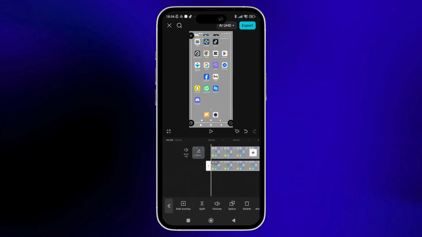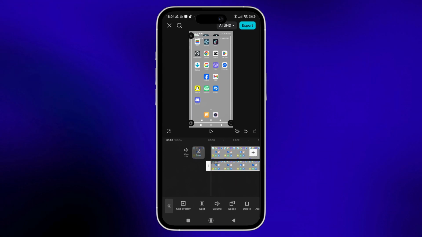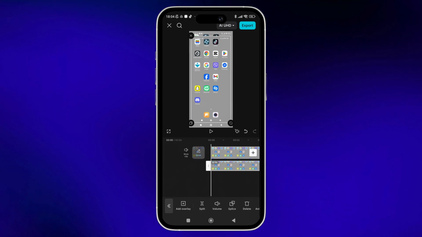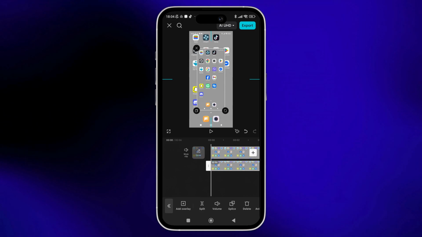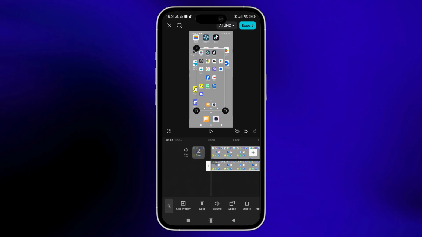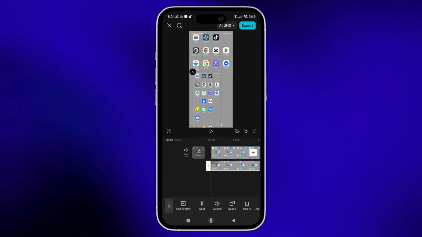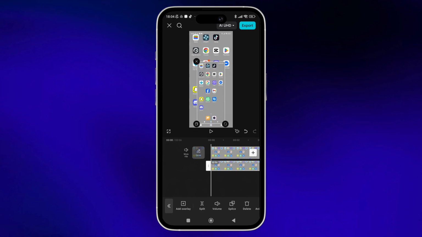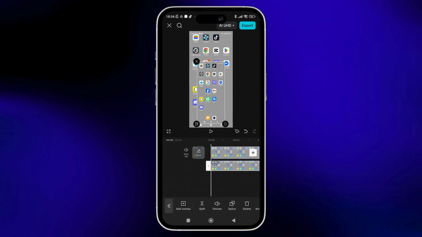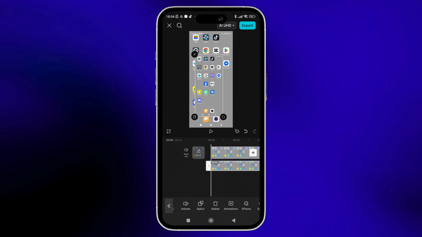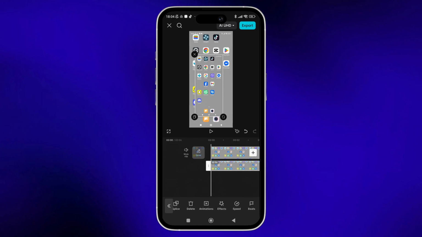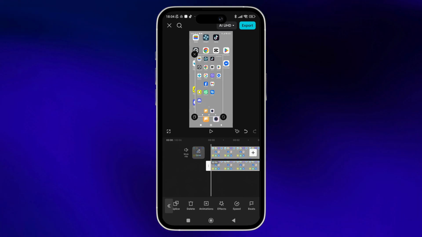Now here you can just tap on the overlaid video and resize it. You can move it with your fingers. You can place it anywhere on the screen to create a split screen effect. You can position it creatively. You can use options like opacity, animation, effects.